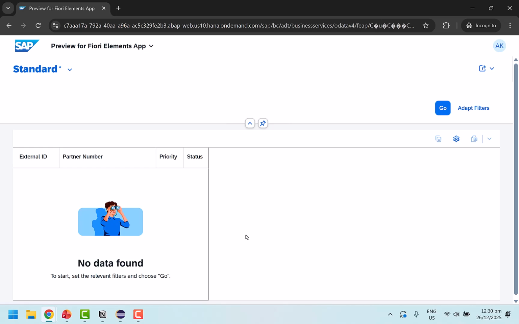At this point, we already have a working application. It's read-only, but fully navigable. This is intentional. Behavior and draft handling will come later.